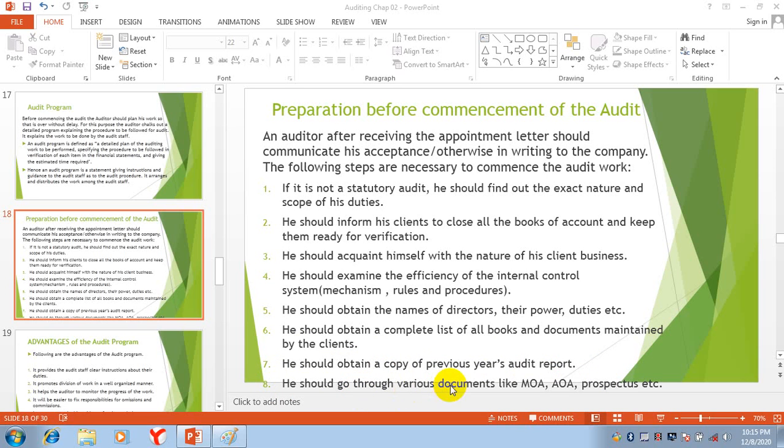He should go through various documents. He will study different documents like the memorandum of association, articles of association, and prospectus, etc. These are important documents in a joint stock company. You people studied all these things earlier, so I am not going to discuss them. He can go through and demand these documents.